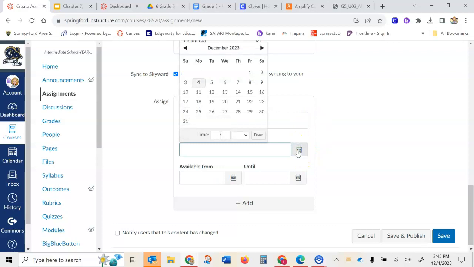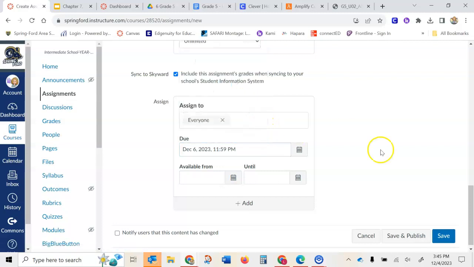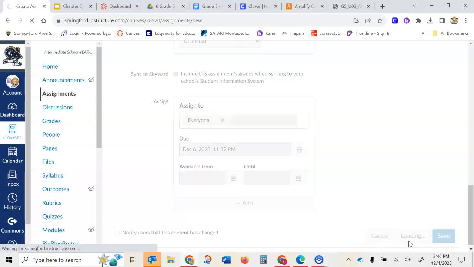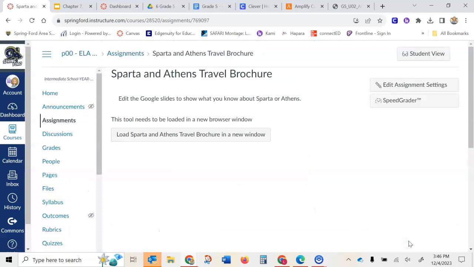You also need to select a due date. So again, give as many days as you feel is appropriate for whatever it is you're doing. And obviously, think about if kids are absent and you still want them to do it, they might need a little more time to turn that in. And then you're going to save and publish. If you don't publish it, they're not going to see it on their end. They're not going to have access to it. So make sure that you publish it. Now that is step one.